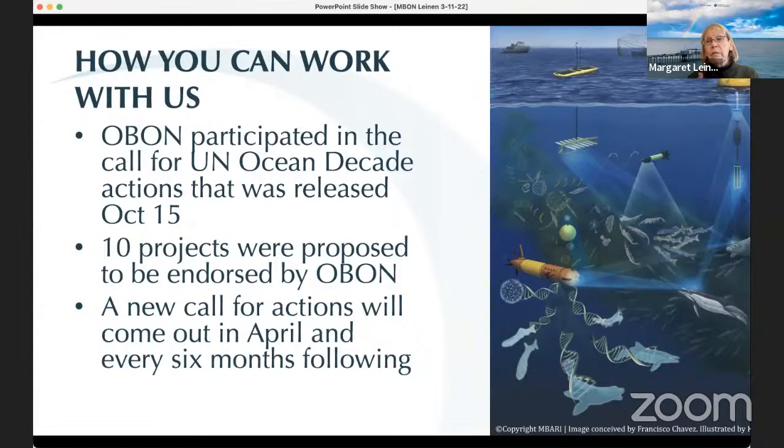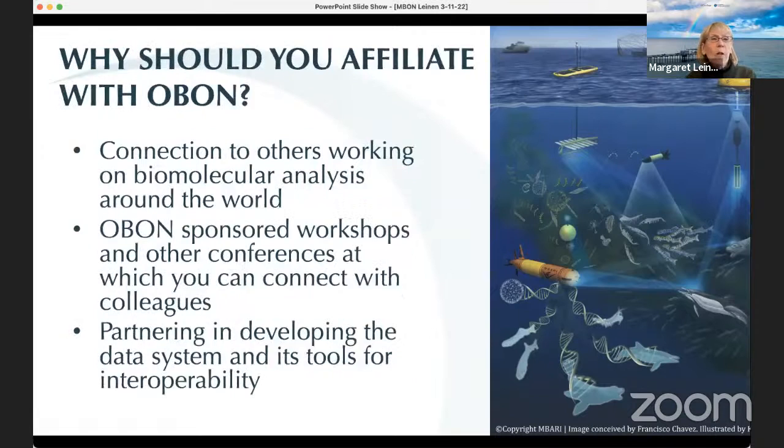And for those of you that have efforts that are complementary or that you think are appropriate for OBON, we invite you to submit those as actions for OBON with the next call. And in terms of affiliating with OBON, I think that the value added for people is to connect to others that are working on biomolecular analysis around the world and really be up to speed on developments. We intend to sponsor workshops and other conferences that are on particular topics like technology development, like the data architecture and exchange system. And you'd be able to partner in this data system and use its tools for interoperability.